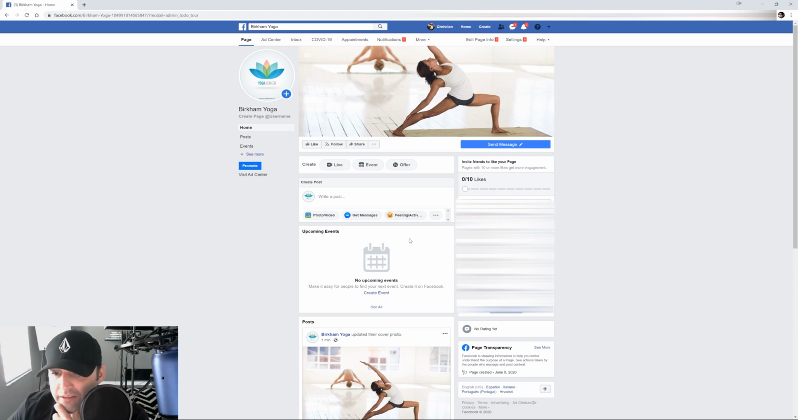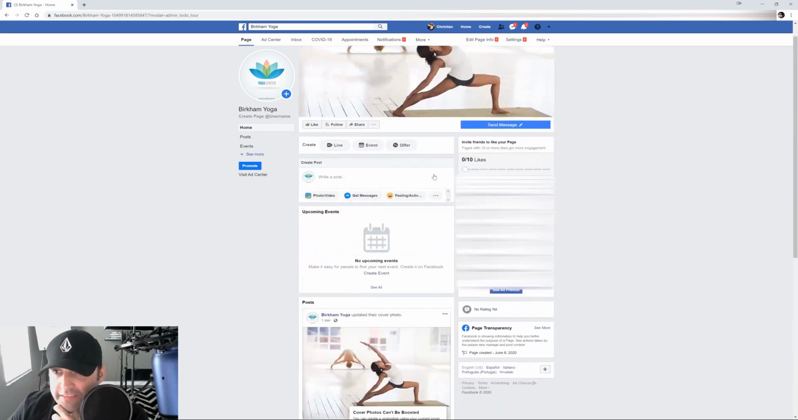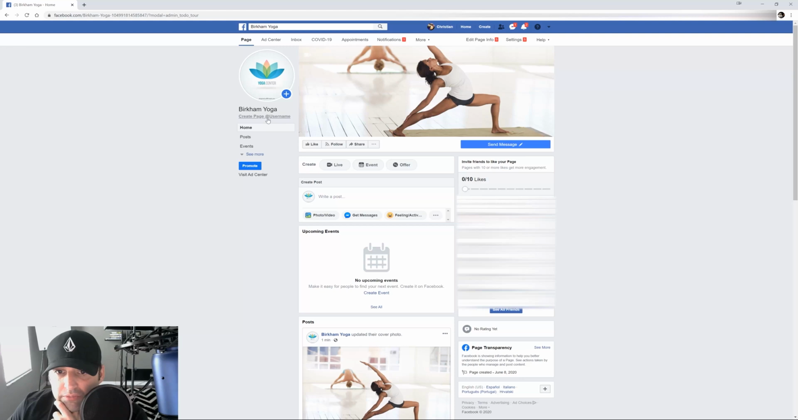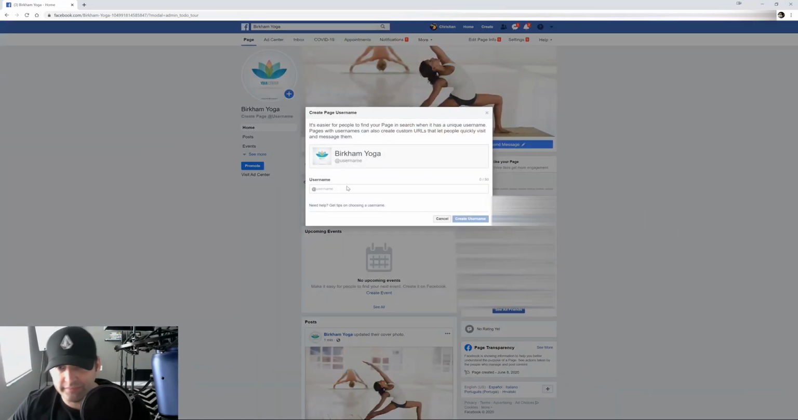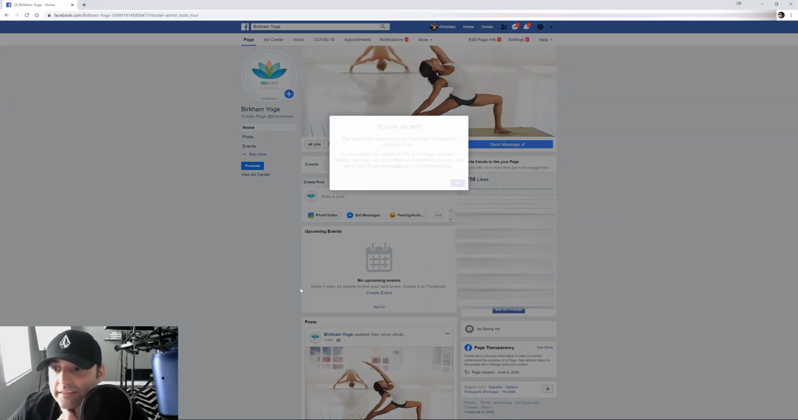Okay, the other thing that I want you to do is come in here and create a username. So in this particular store, we're going to call it... probably not available, but oh, it is available. There you go. So that's going to be your Messenger name. If people search you on Messenger, they can just do the @Bergham Yoga for this example. So make sure you create a username.